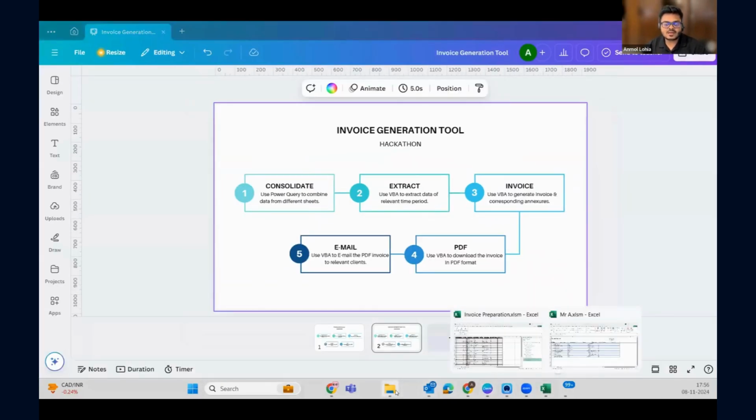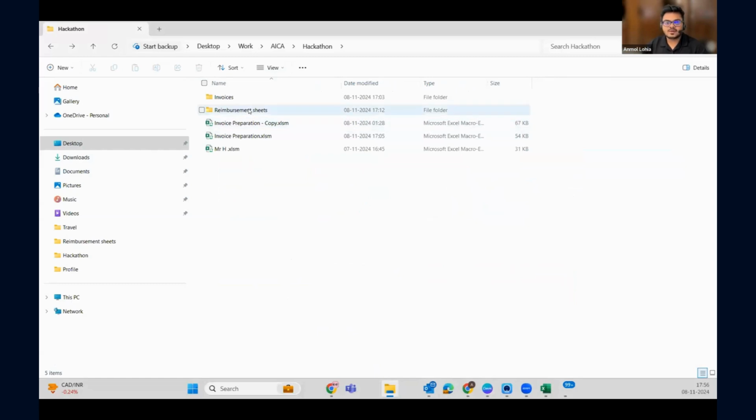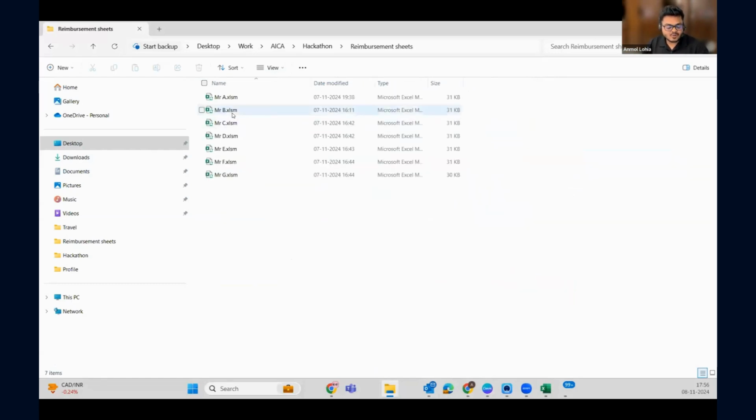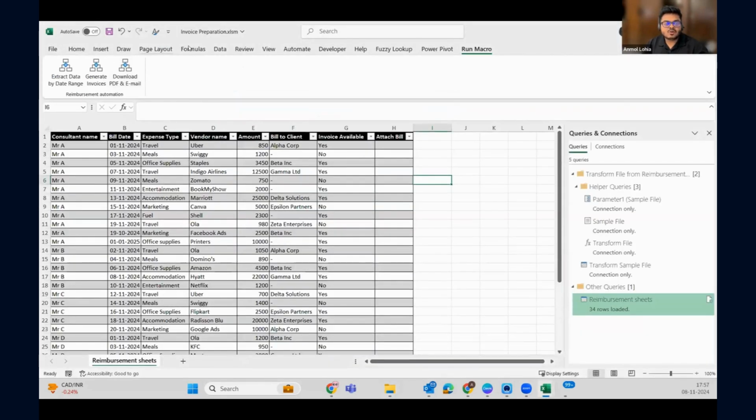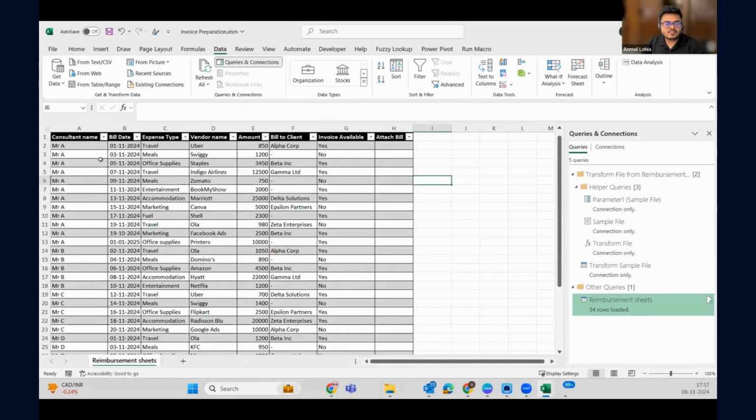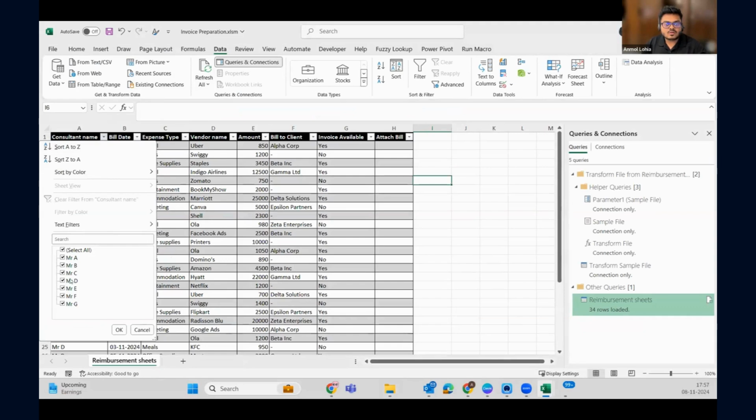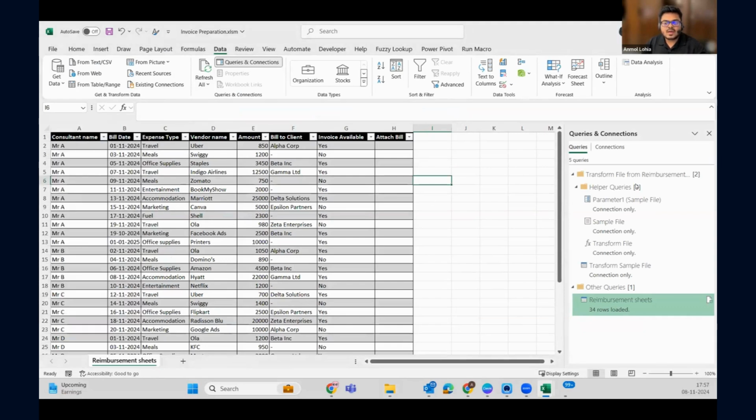So first up, I would like to show you where my reimbursement sheets are. So I have employees A to G, right? So employees A to G, they are the employees of the company who keep sending me reimbursement sheets. Once they send me the reimbursement sheets, I have used Power Query, which is an inbuilt feature in Excel, to go ahead and consolidate all of them. So I have all the employees A to G here. And this is the place where it tells me that Power Query has been used to actually transform this.